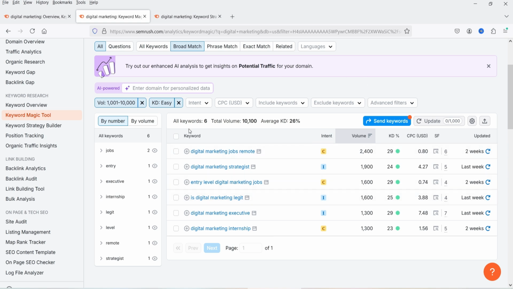Now you will see we have 6 different results, and this keyword has volume of 2400, this one has 1900, this one has 1600, and keyword difficulty is less than 30. So you can create content around these keywords, and you can try to generate traffic to these keywords.